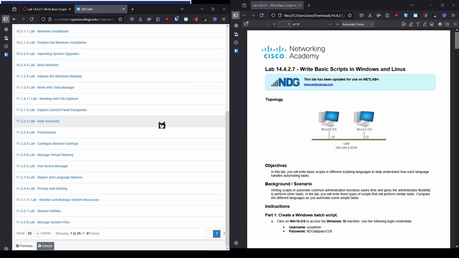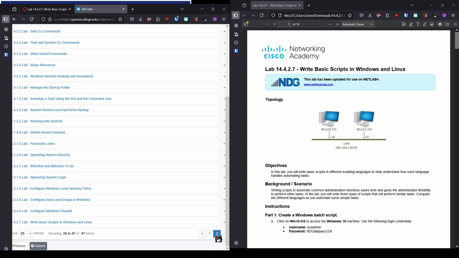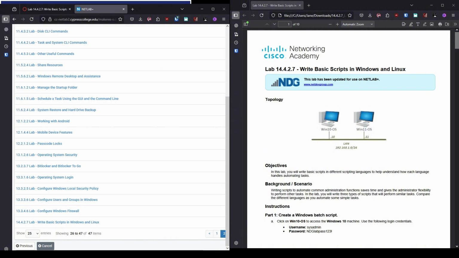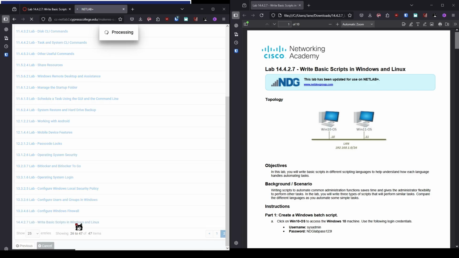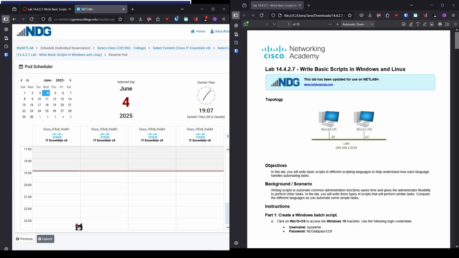You'll need to scroll down all the way, and if it's like mine, where it truncates the entries, you will just have to click on number 2 and continue going down until you see 14.4.2.7, which is writing basic scripts in Windows and Linux. Click on that, and now you see the scheduler.